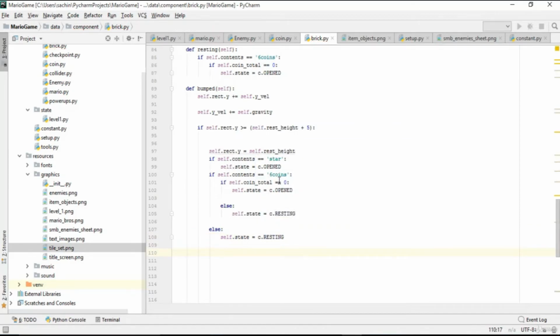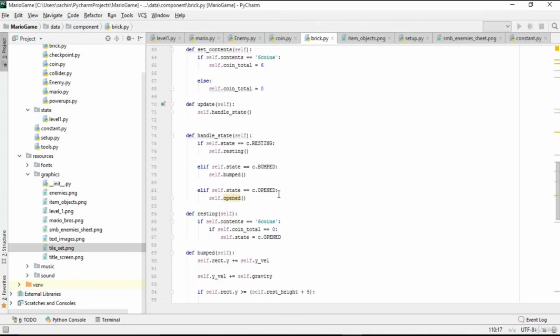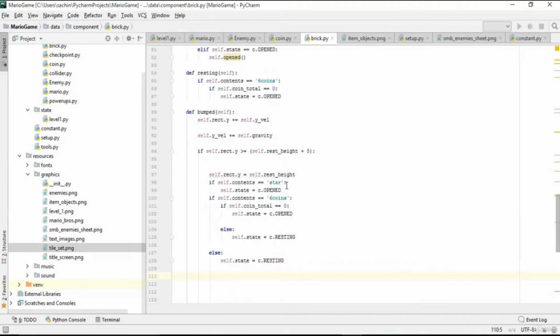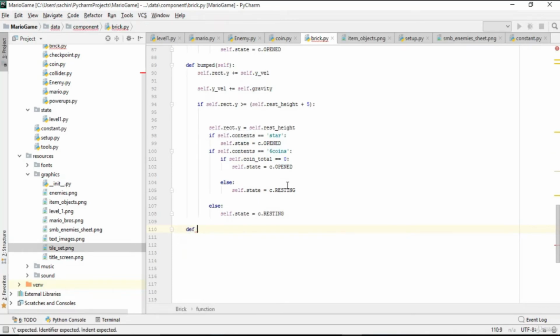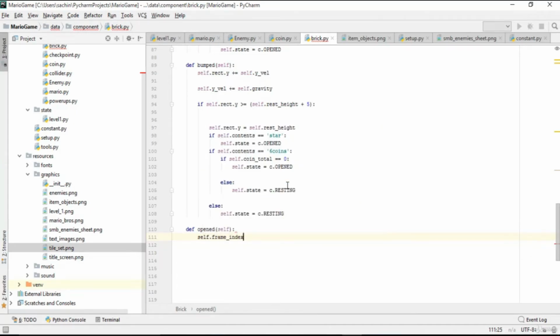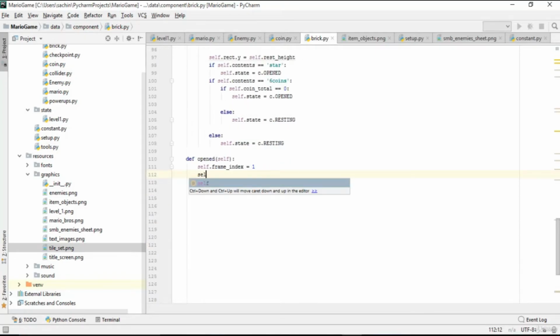Now next, let me go up and see. The next function would be the opened function, so let's create it now. Let's define it outside this bumped scope, as opened, and the argument will be self, and this is the action during our opened state. We'll check for the frame index first. If the frame index is equal to 1, then we'll say self.image, so that gets the image of this frame index 1.